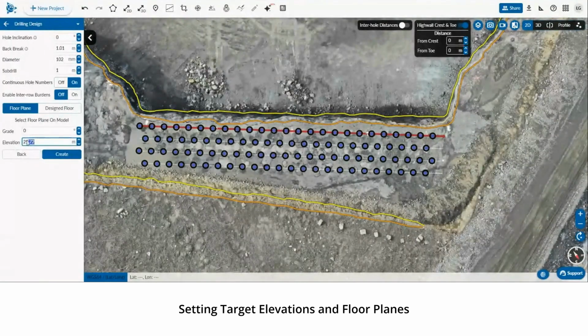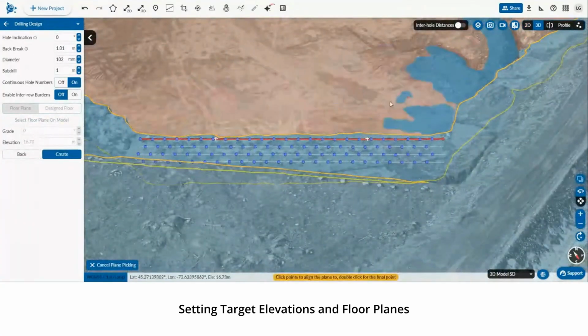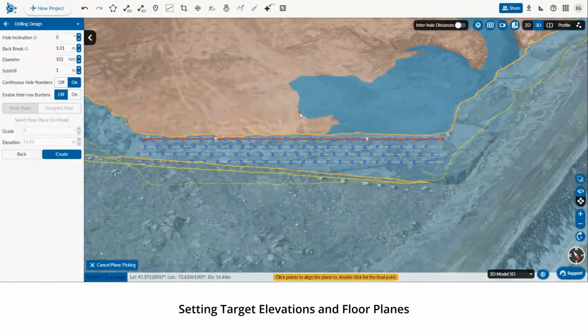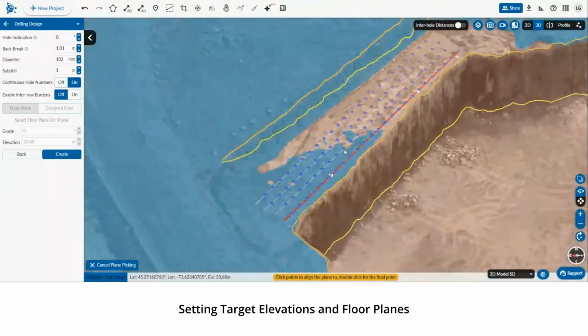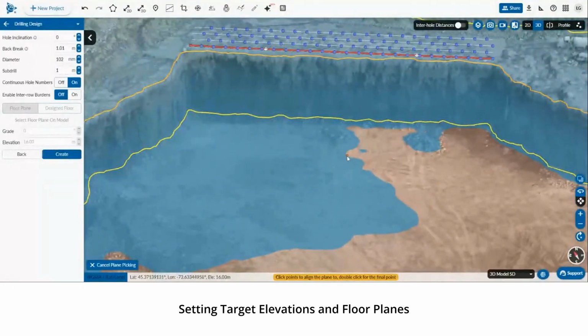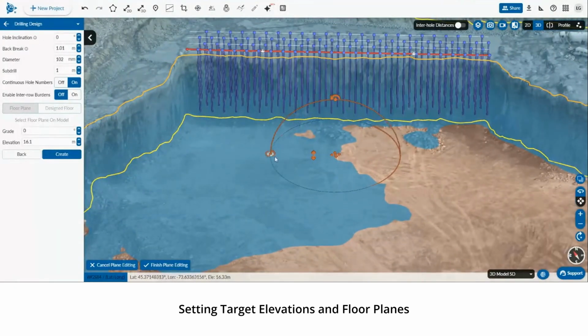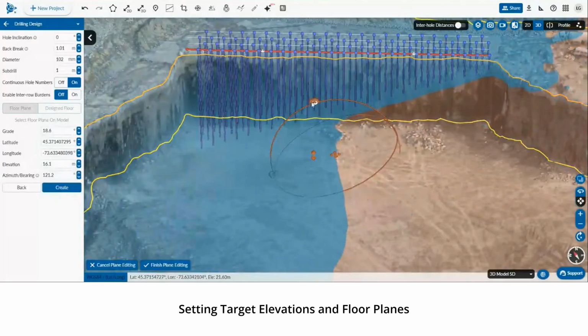Finally, you can manually enter a target elevation or design directly to a floor plane. By selecting the floor plane tool, you can base the depth on your uploaded model. Simply double-click on a specific area, and the software will automatically snap the holes to that model surface. This allows you to drill at specific grades and angles, which is perfect for building structures like ramps into your blast plan.